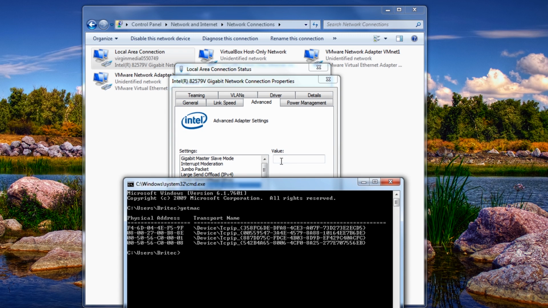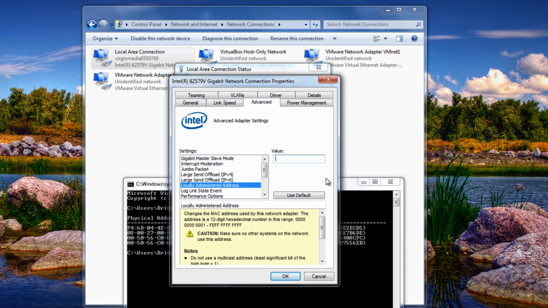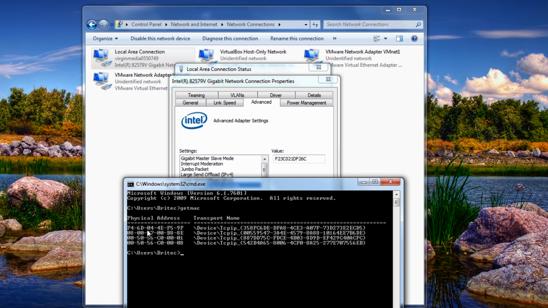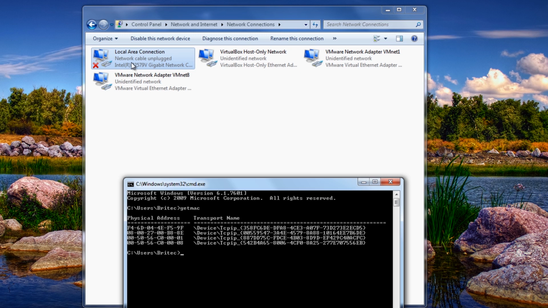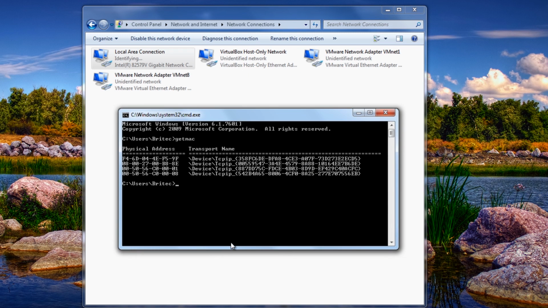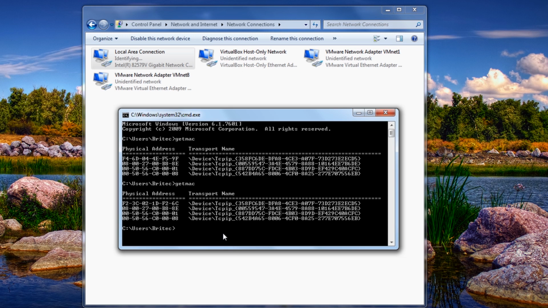So now we've got that, we're going to come down to the value box, and we're going to type our new key in there, or network key. So we're going to put 3C, and I'll try 02 1D F2, and maybe 6C, something like that. So now we can see we've got a completely different key code for that one. Okay, and what we're going to do here is click OK. You'll see it disable the network card, and then it'll re-enable it, and that's forced the change. Now if we do the same thing again, getmac, you should see that the network card address has been changed, and there you go. That's how you change it.